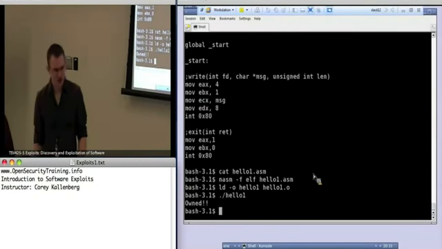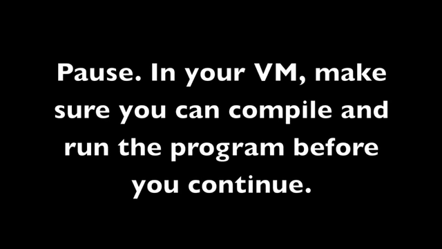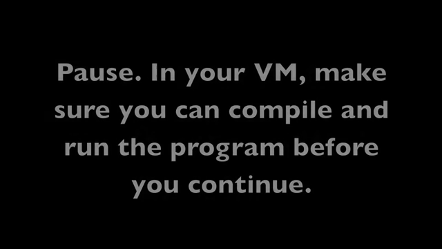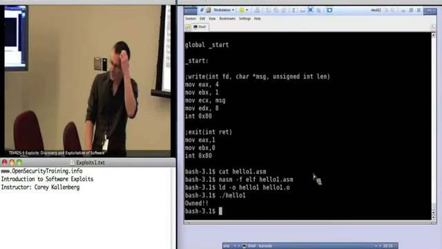So I'll just give you all a minute to make sure you can compile and run that. No surprise there, simple program, easy to compile and run.